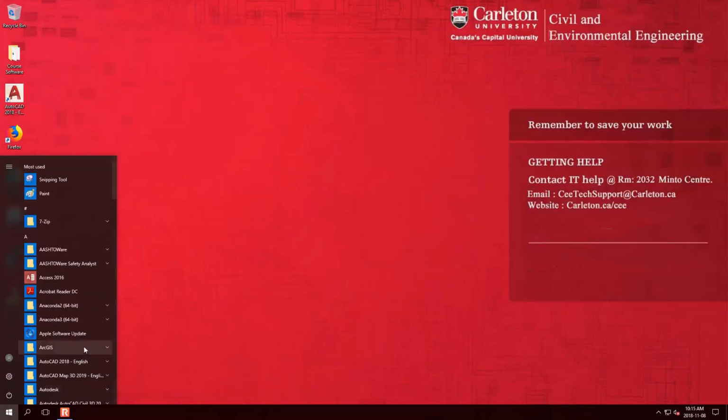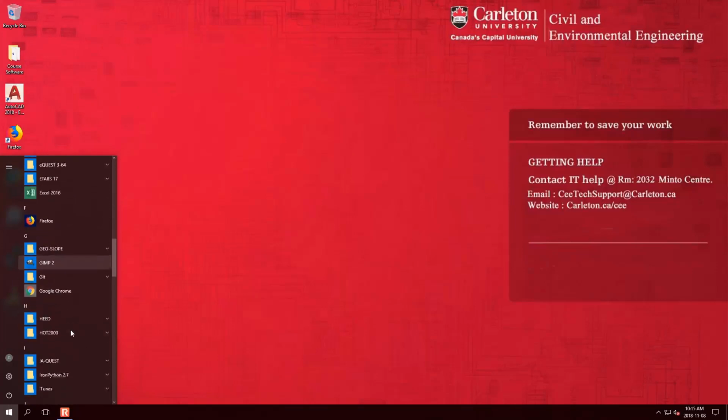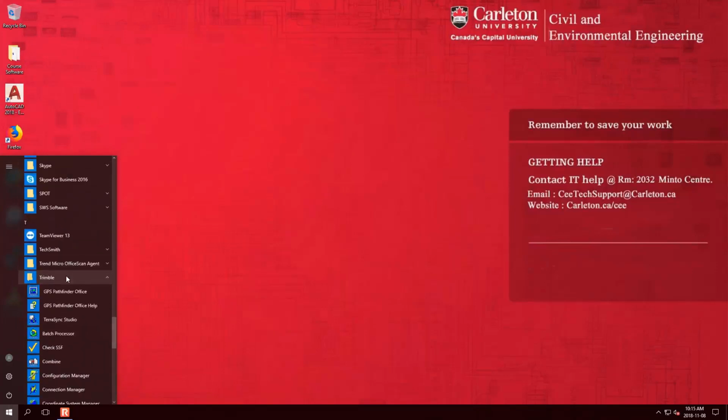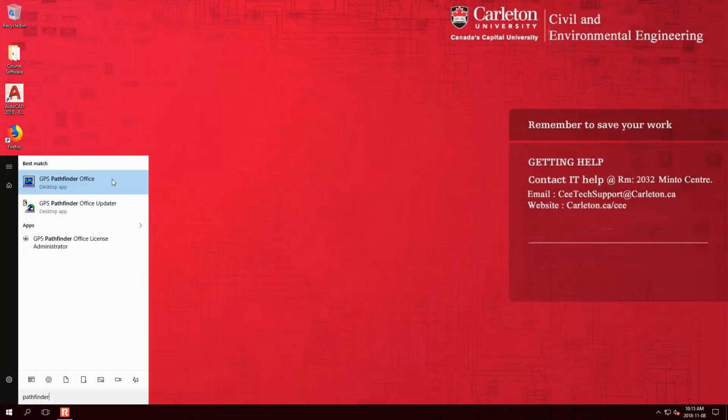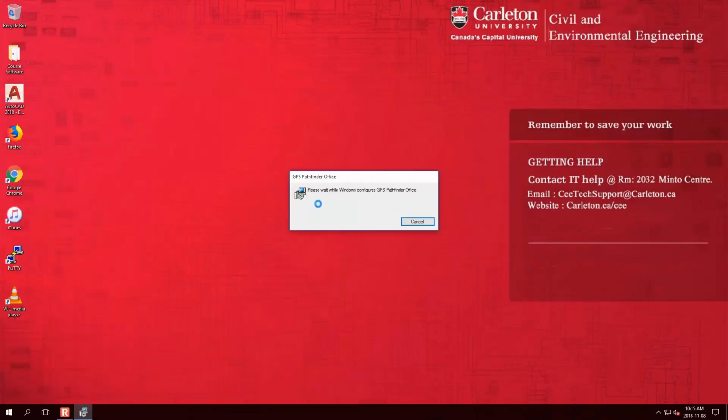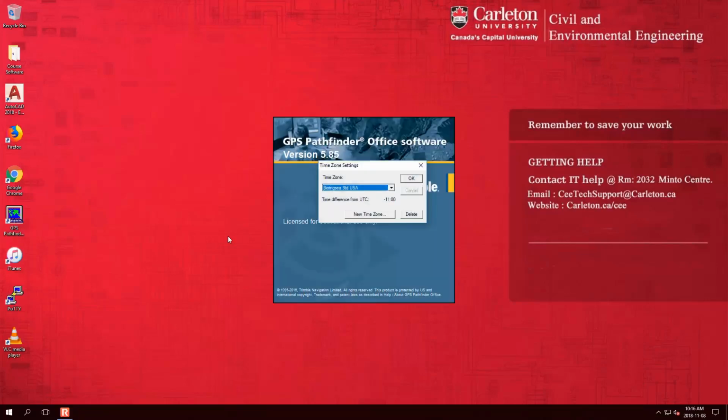Today we're going to go through using Trimble GPS Pathfinder Office to download, correct, and export GPS data collected in the field for use in GIS software, in this case ArcMap. So first we launch the GPS Pathfinder Office. It'll take a few moments to configure. It'll ask you for your time zone, in which case we'll use Eastern Standard, so that's -5.